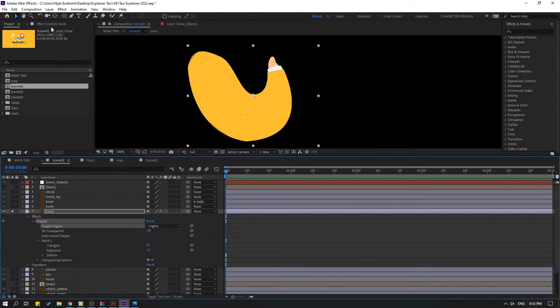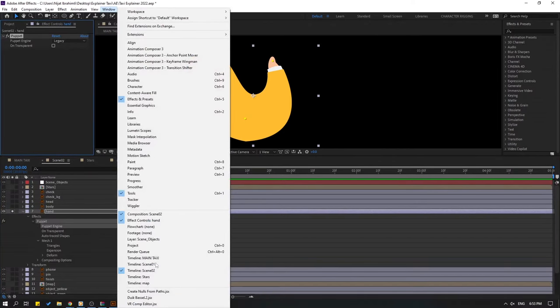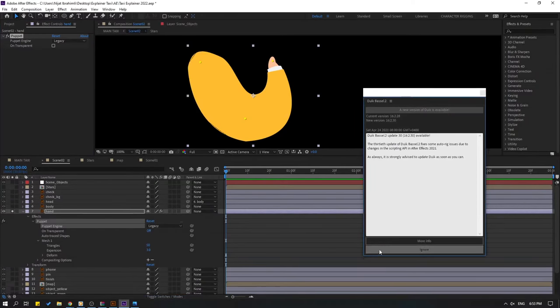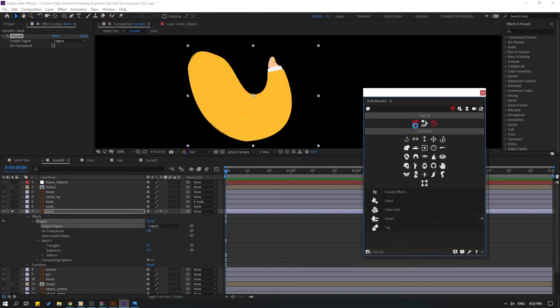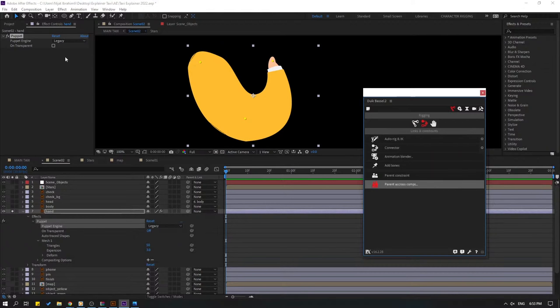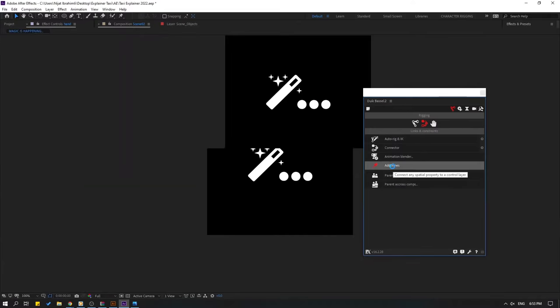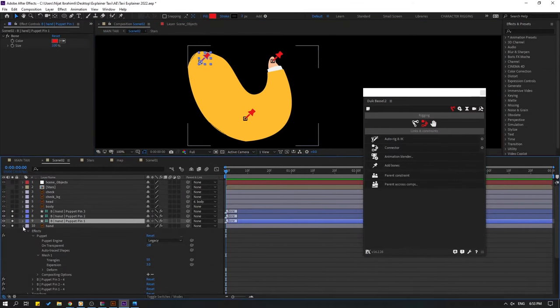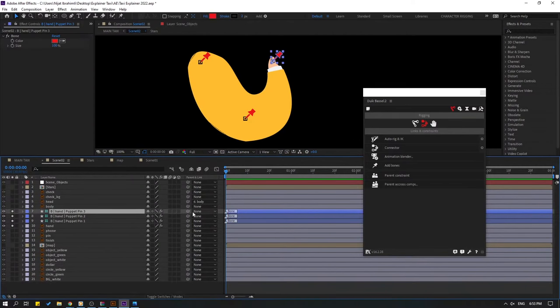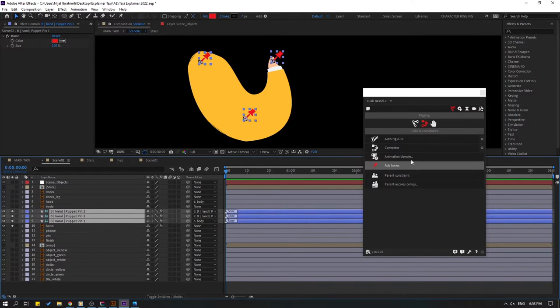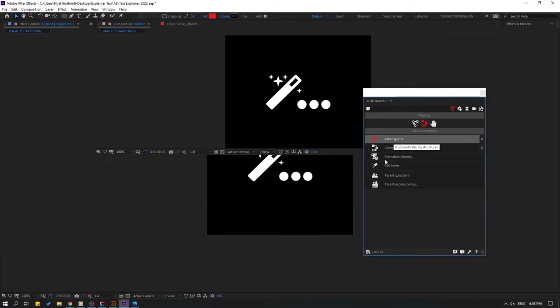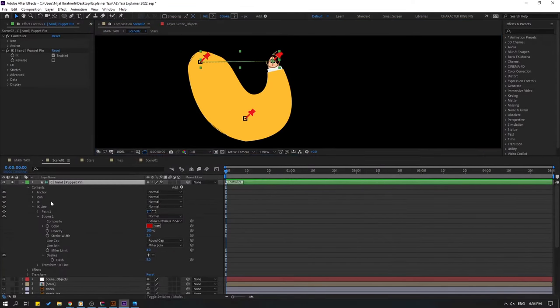And then when we select the puppet, go to window, open the DUIK Bassel tool. Click ignore, this is an update message, and click here for rigging and click this icon or this. Okay, and when we have selected the puppet, click add bones. So select this puppet pin 3, link to 2, select 2, link to 1, and select this 1, let's link to body. Where is body? Okay, here. And select these three puppets and click auto rig IK. And let's close the DUIK window.